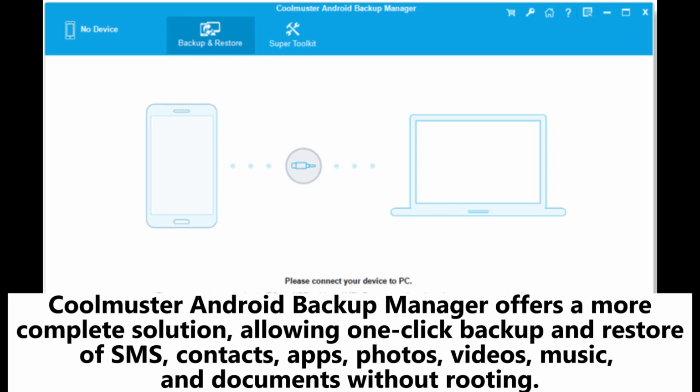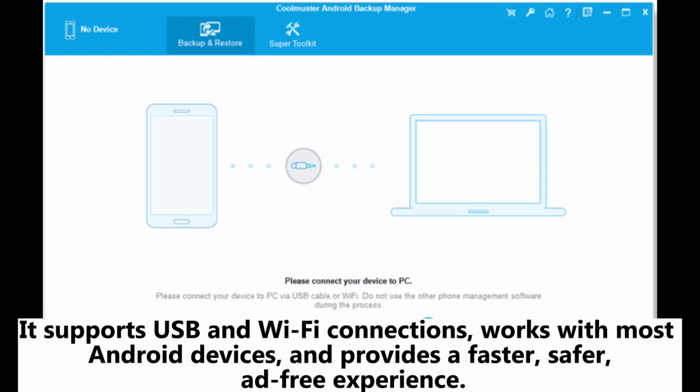Coolmuster Android Backup Manager offers a more complete solution, allowing one-click backup and restore of SMS, contacts, apps, photos, videos, music, and documents without rooting. It supports USB and Wi-Fi connections, works with most Android devices, and provides a faster, safer, ad-free experience.